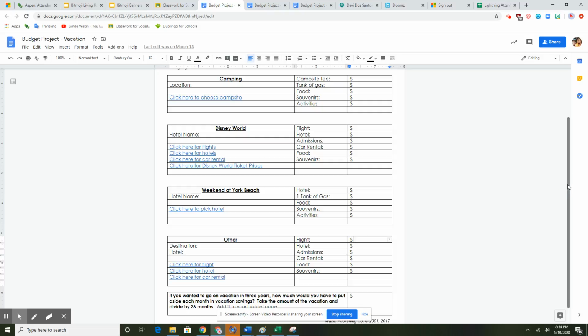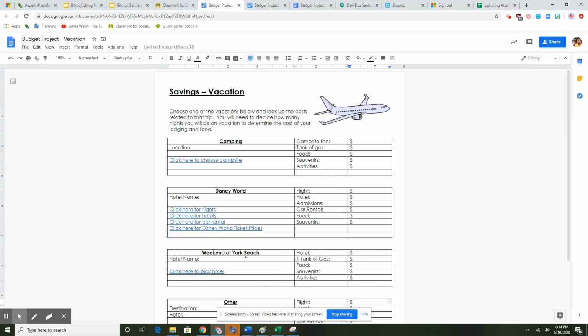So do this, enjoy it. It's optional, you don't have to do it, but I thought I would walk through the project so that you would know how to do it if you needed to. And then move your final budget cost at the bottom to your final page of the budget project.